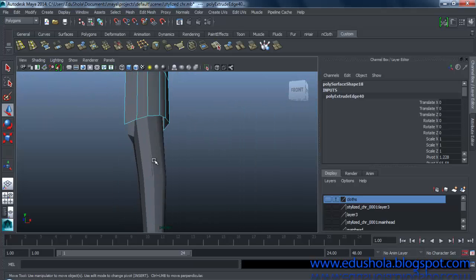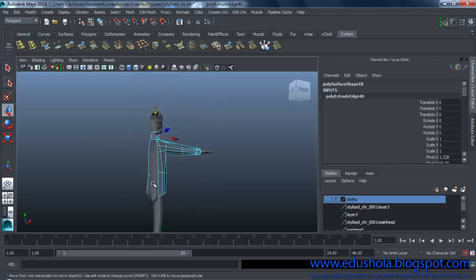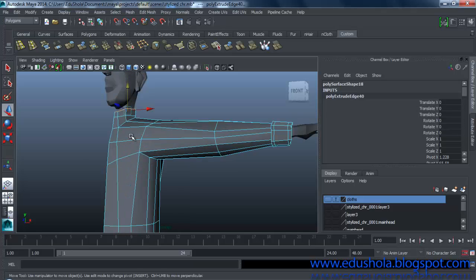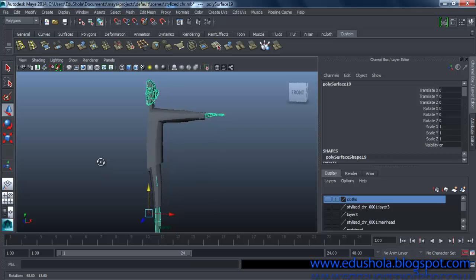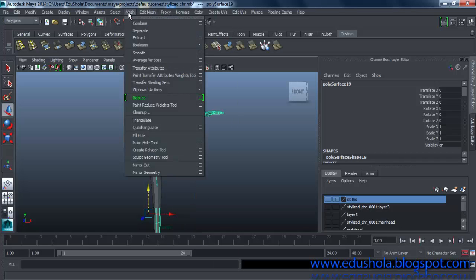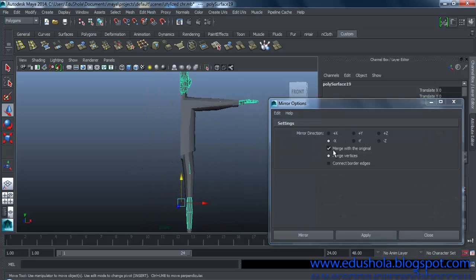Now, as you can see, we have our shorts, our shoe, and our socks for our character. So now it's time to mirror the character to the other side. We're going to start with the main body itself. Go to Mesh, Mirror Geometry. We're going to be working with the next. Make sure merge vertices is selected.